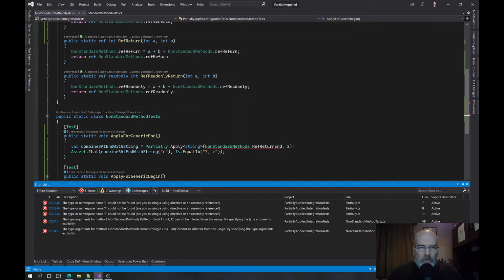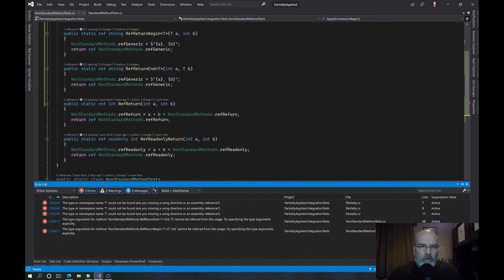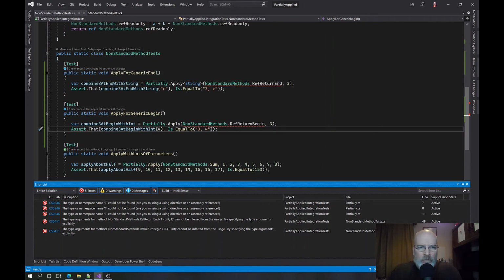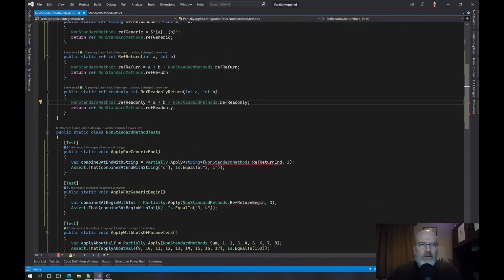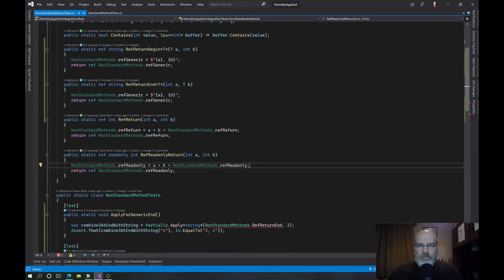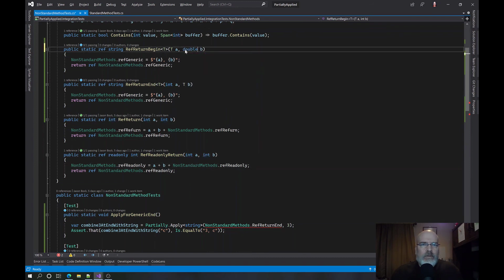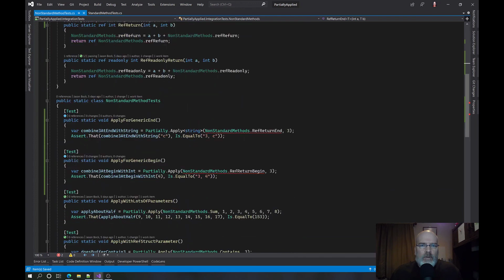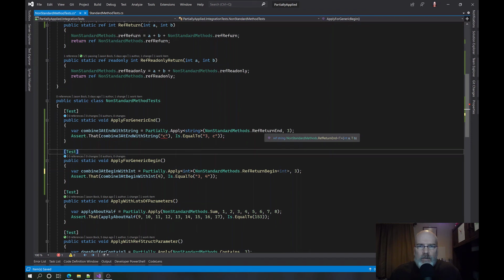Type arguments for method, non-standard method, ref return end, int t cannot be inferred from the use. Oh, is it? No. Because the type arguments for method, non-standard ref return end. For God's sakes. It's never easy, is it? This is why you do tests, though. What? Double? I don't know. That's begin. Int? Int? I'm saying it's a string.